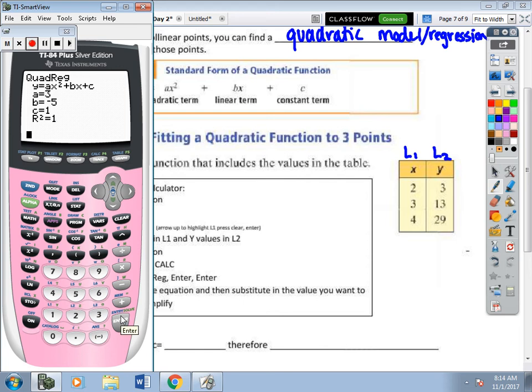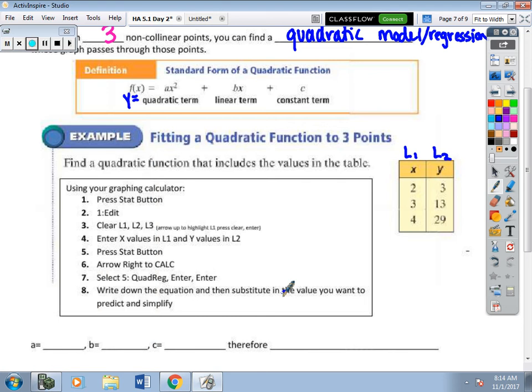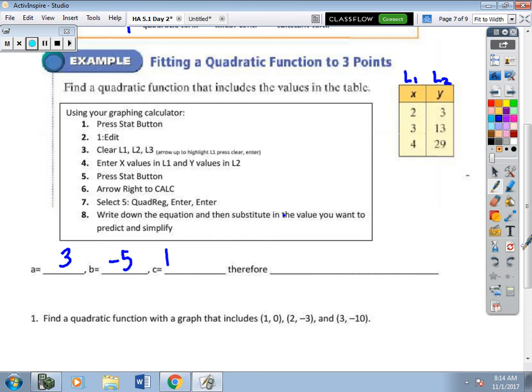And it will give you an A, a B, and a C value. It also should give you an R squared because we turned our diagnostics on. But you really don't need that for these problems. So all you have to do is take the A, the B, and the C and plug them into the y equals. Okay, so we should be getting that A equals 3, B is -5, and C is 1. Therefore, the equation would be y equals 3x squared minus 5x plus 1.